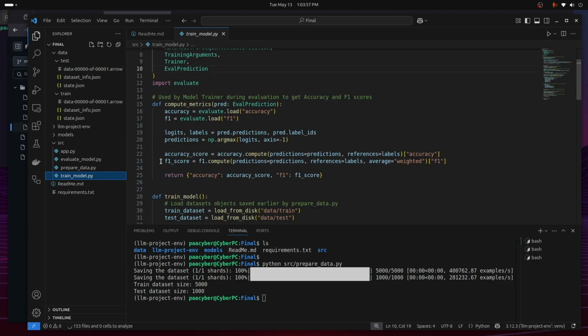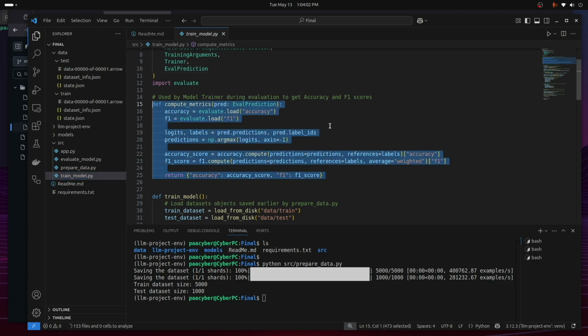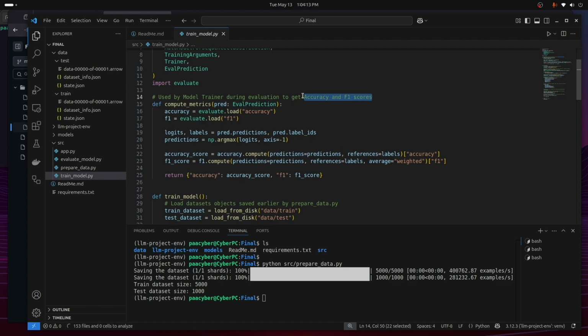Now first, we have a compute metrics function here. This is a function, and what it does is it's going to be used by the model trainer during the evaluation step to get the accuracy and the F1 score. These two are metrics for determining how well our model is performing. What we do here is from the evaluate package that you see here, using the load function to load the accuracy and F1 score. We would load the logits and labels as well. I'll explain this later. And then we also need the argmax.